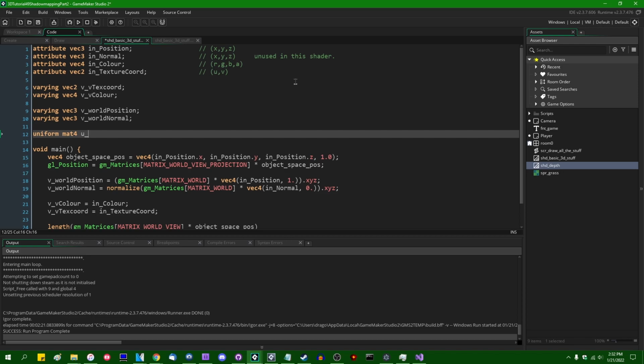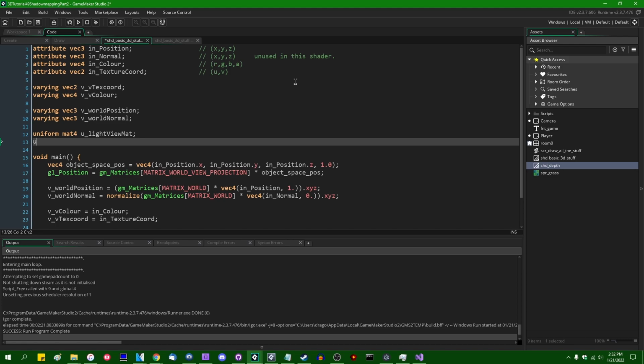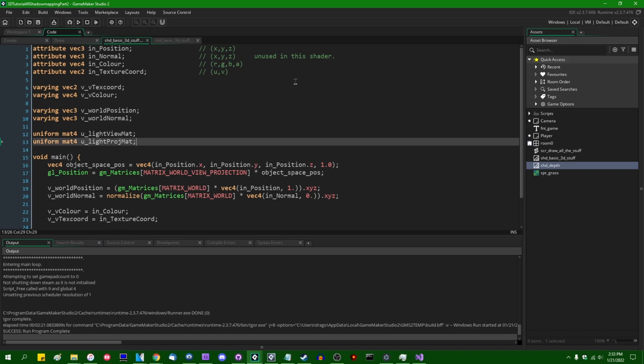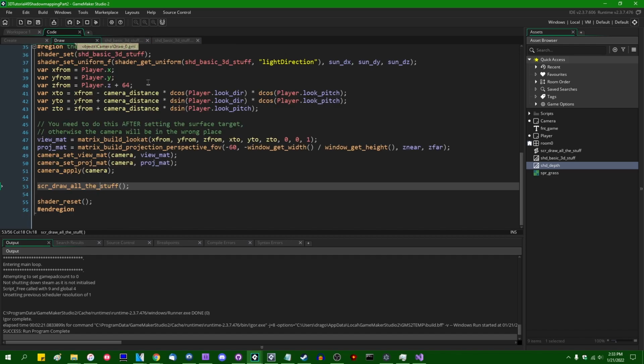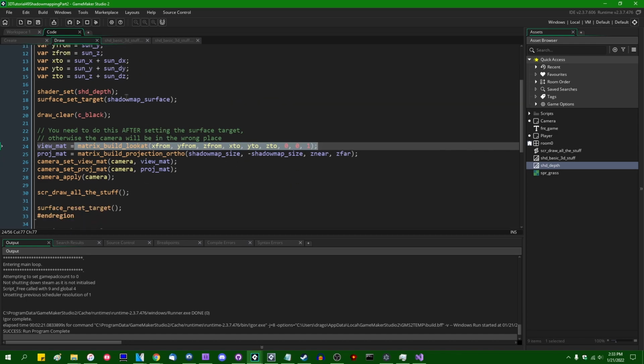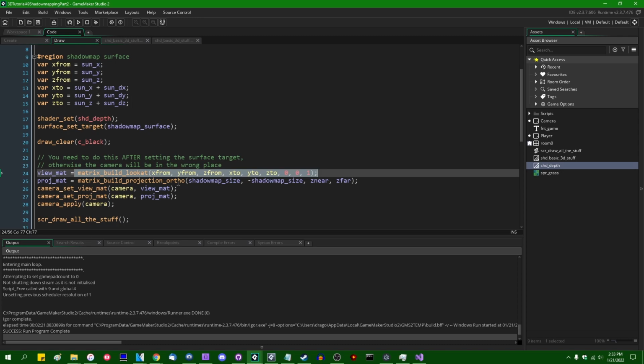So let's call this U underscore light view mat, and let's define another one for now, uniform map for U underscore light proj mat. So this is the view matrix of the light, and this is the projection matrix of the light. And the view matrix of the light is simply going to be up here, where we render the depth texture. The view matrix for the light is going to be this matrix build look at x from y from z from, so on and so forth, where x from y from z from is the position of the sun.